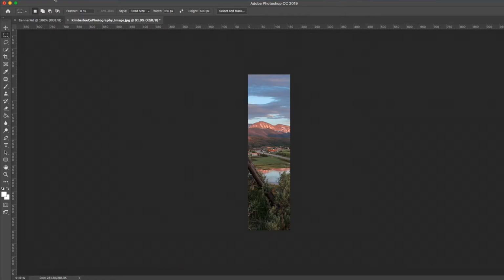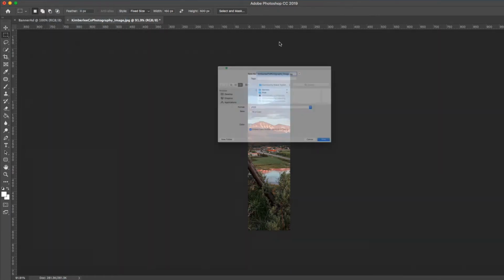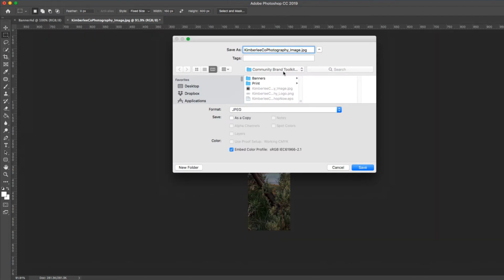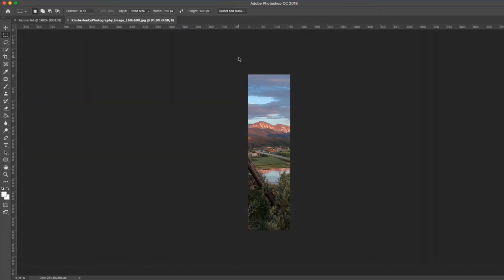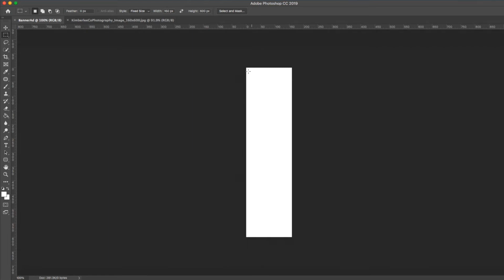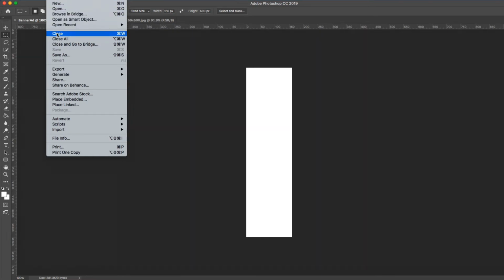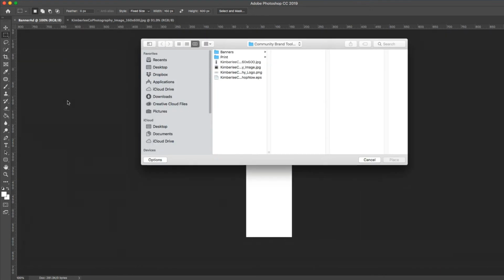So I'm going to save this. So I'm going to go to File, Save As. And I'm going to save it in that Community Brand Toolkit folder, my image, and I'm just going to say 160 by 600 and click Save. And the image quality at 8 is good, and I'll just say OK. And now that image is saved. So I'm going to go back over to my banner ad, and I'm going to place that image in this ad now. So I just go up to File, and I'm going to go to Place Embedded because I want to embed that image in my file.